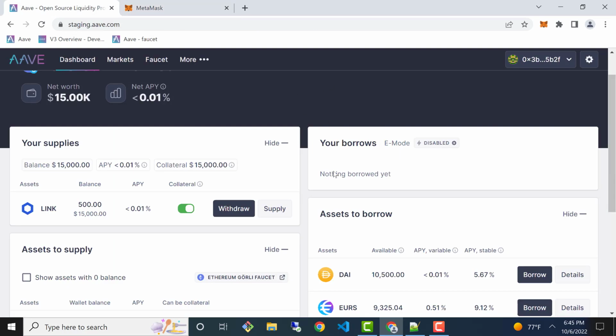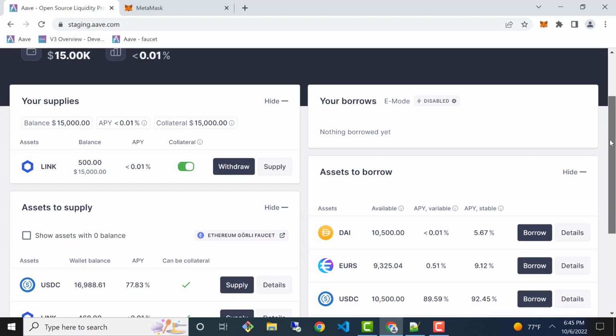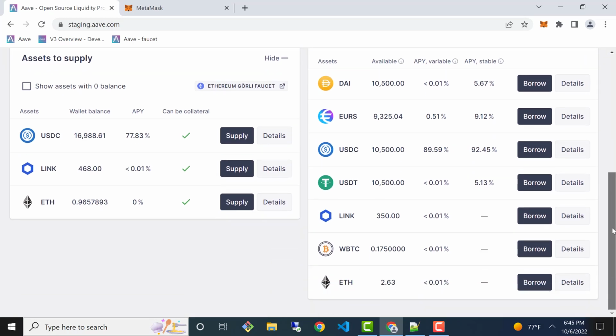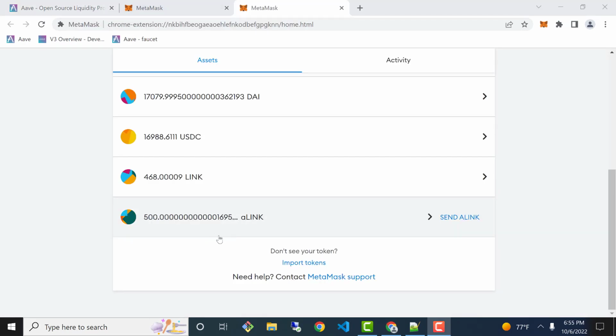Also, now that I've supplied some tokens into the pool, I'm eligible to borrow tokens as well, and I can borrow any token, not just the one that I supplied. And if we check again after a couple of minutes here, we see that we've got a bunch more interest piling up in our aLINK, so that's always fun to see.